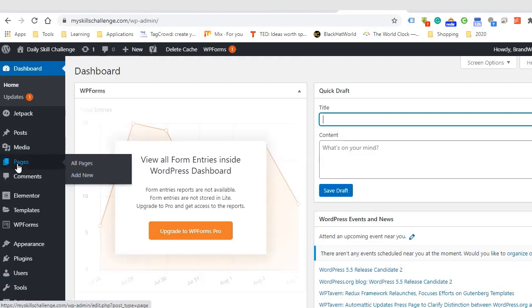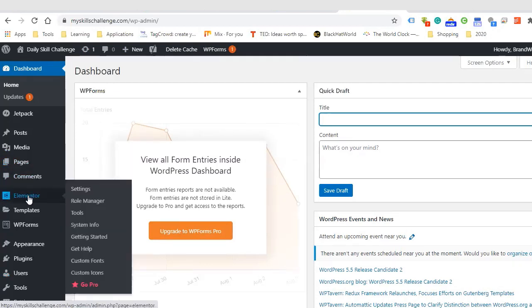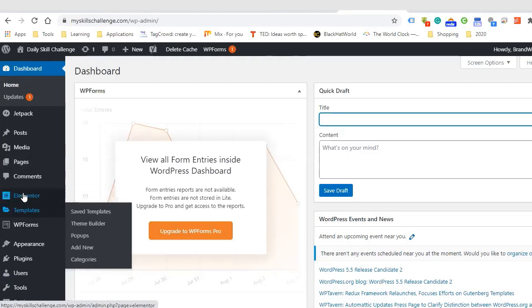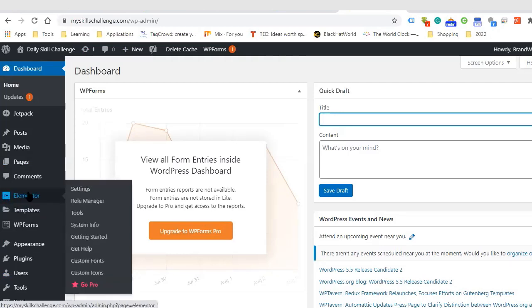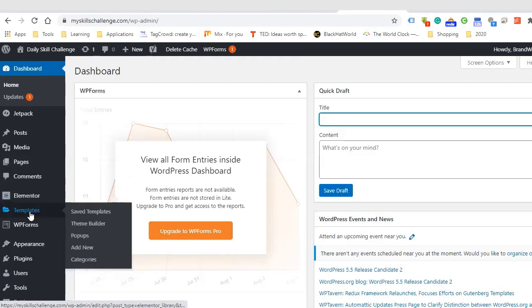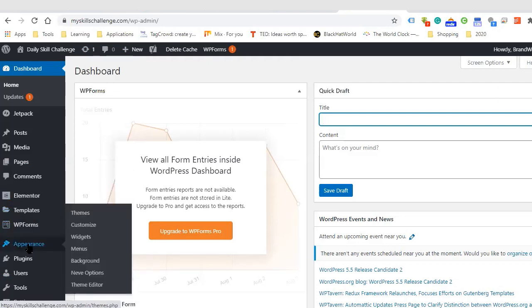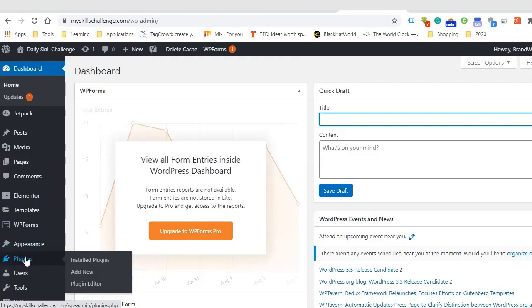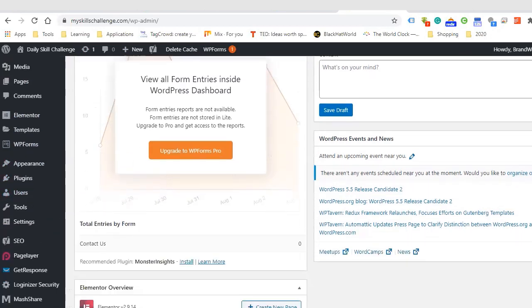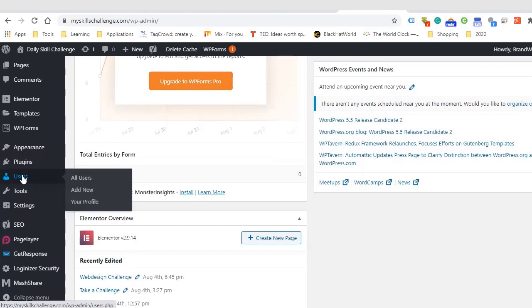Then we have our pages and comments, Elementor. Most of what you do here, then we have our templates, we have a WordPress form, appearance, all this we've actually touched, the same thing as plugin. The user, it's very, very important. Perhaps you're not the only one that will be managing your website.